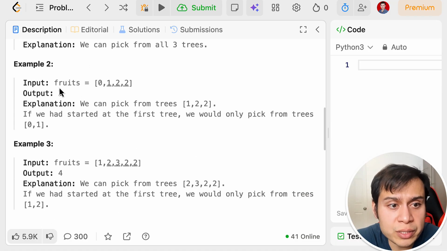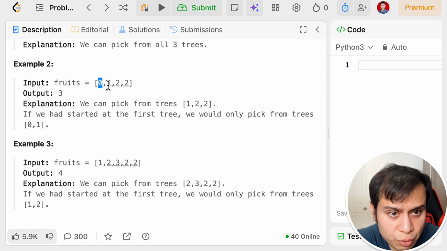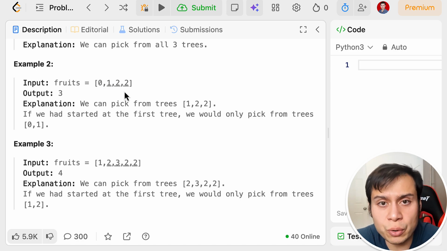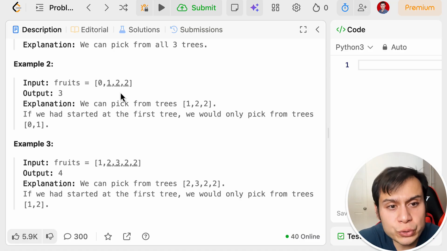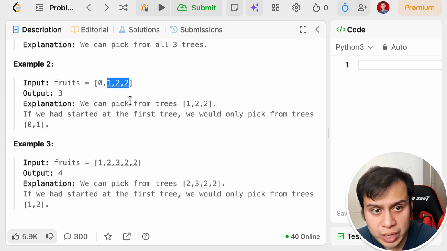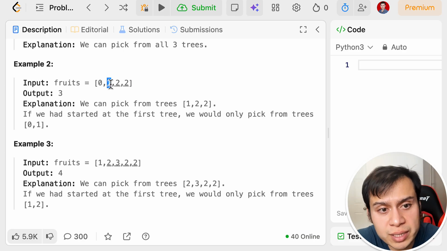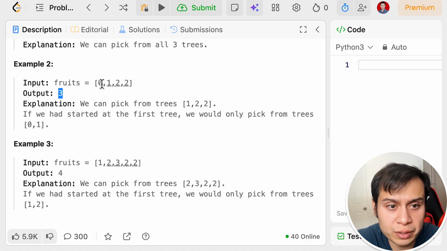The second example is the fruits array 0, 1, 2, 2. We have 3 types of trees. So 0, 1, 2. These are 3. So it's invalid. We have to choose from 2. So in order to do that, the answer is 3 because it's 1, 2, 2. So we only choose 2 types. And then this entire stretch satisfies our condition. That's why it's 3. There are 3 numbers here.